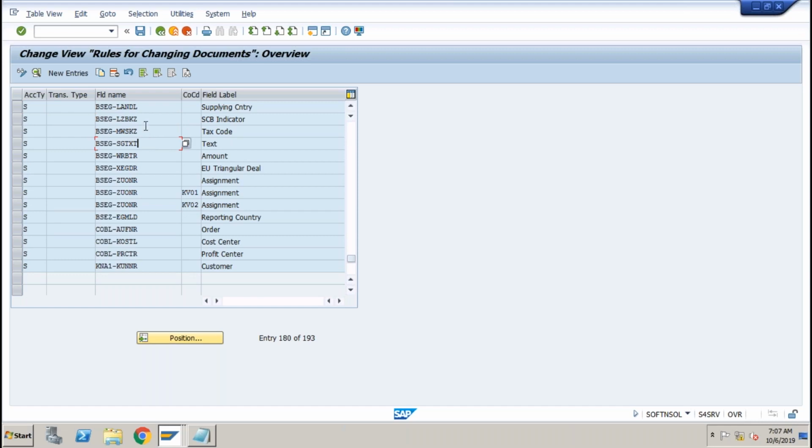Although somebody has created it, as I told you, there are many fields which cannot be changed. See, someone has entered an amount, but definitely it cannot be changed. This is just for trial purposes. They created this, but it will never allow you to change. But you can very clearly see assignment is allowed to be changed, and text is also allowed to be changed.